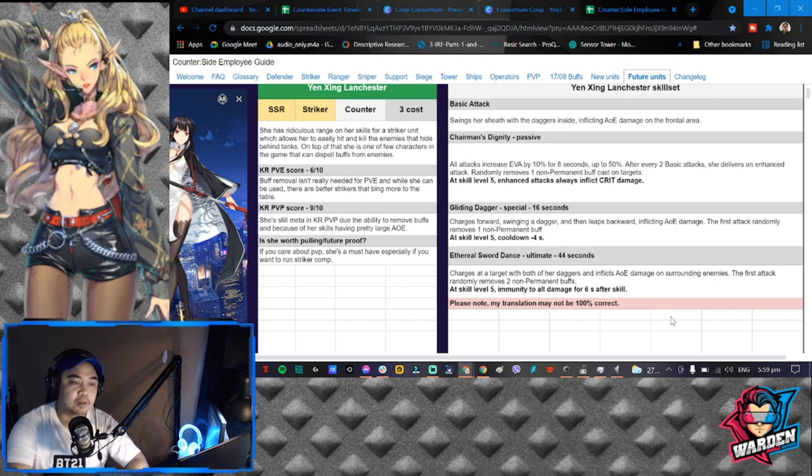Ethereal Sword Dance ultimate, so 44 seconds, charges at a target with both her daggers and inflicts AoE damage on surrounding enemies. The first attack randomly removes 2 non-permanent buffs again. So again, she's a very good debuffer. At skill level 5, immunity to all damage for 6 seconds after the skill.